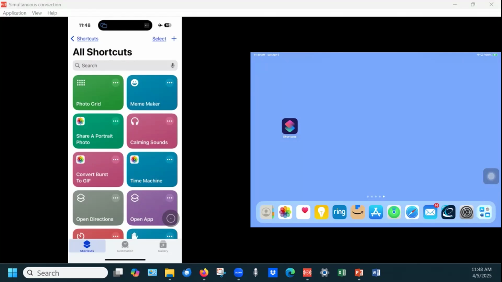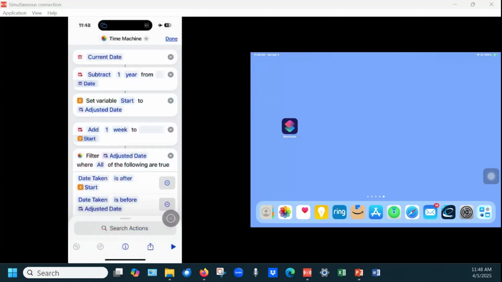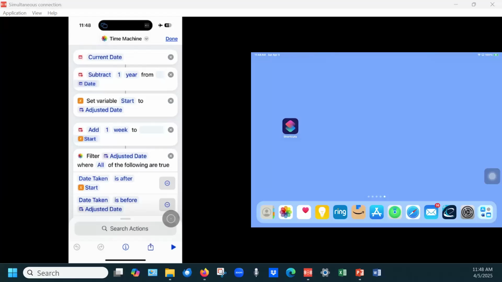I'm going to click on one called Time Machine. All of the apps are slightly different in what they do. If I click on Time Machine, you see how it comes up? It says, give me the current date, subtract 1 year, set variable, start and adjust date, add a week. So there's all these commands there. Most of us don't want to get into that.